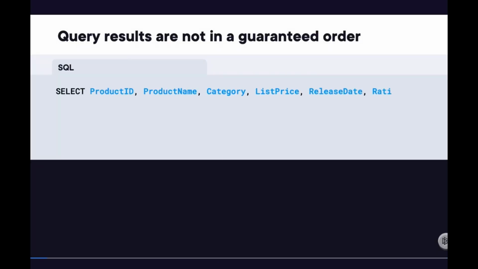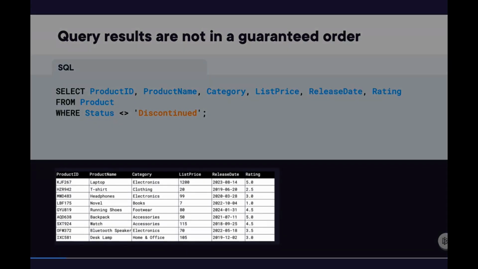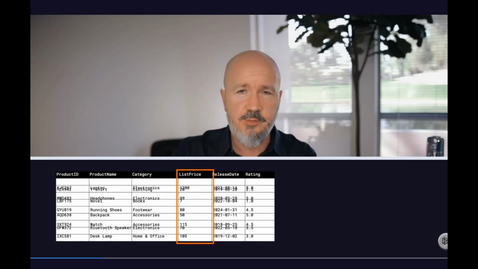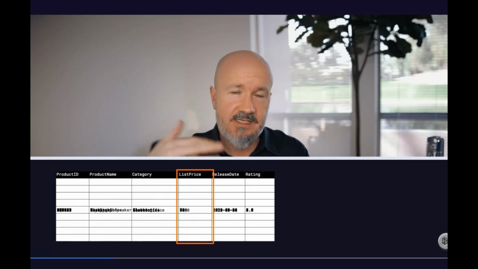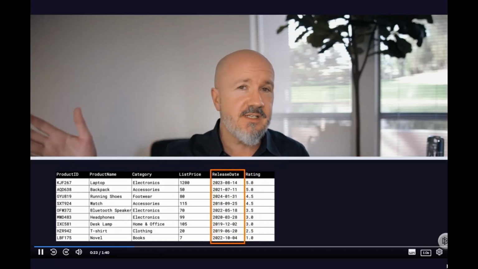You write a simple SQL statement. Here I'm selecting a few columns from a product table, and the way these rows will be returned is not guaranteed to be in any particular meaningful order. But we often want to impose an order, like sorting the results by lowest price to highest price, or by highest to lowest, or by which ones have the best ratings, or the newest to oldest.